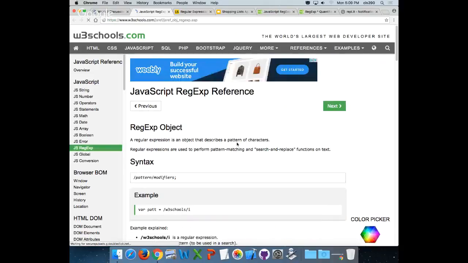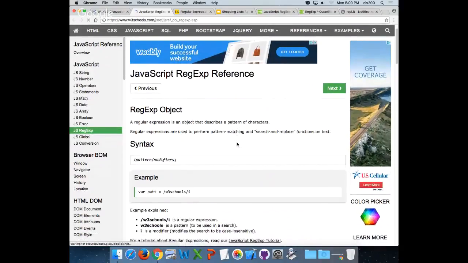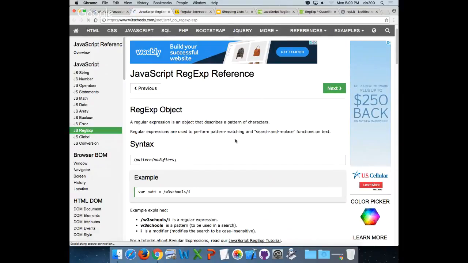This is basically the reason I'm showing this: it gives the JavaScript official reference on regexes. It says here, a regular expression is an object that describes a pattern of characters. Regular expressions are used to perform multi-pattern search and replace functions for the most part. We've already gone over this, but you have the /, the pattern, / and any modifiers. Modifiers would be like the G, the I that we went over.